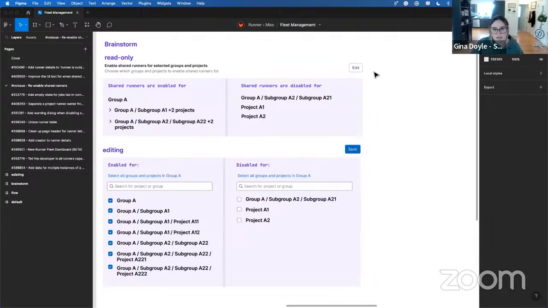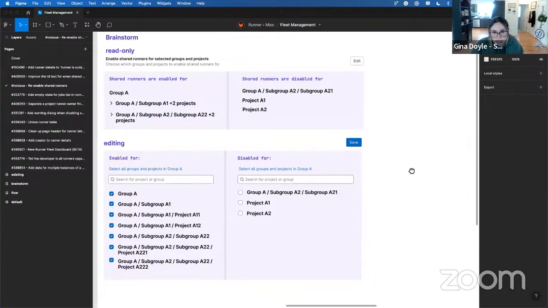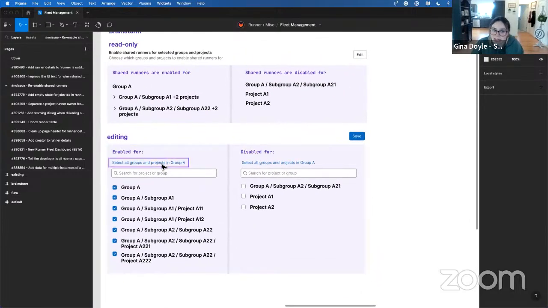And that would mean that there's a read-only version where shared runners are enabled for these groups and projects, and shared runners are disabled for these ones. And then when you edit it, there's some way to select all of the groups and projects so that you don't have to go through and click them all. And then there's also some way to search. But I also find we don't really use a pattern like this where you have these two forms, because you're really just pushing something back and forth.